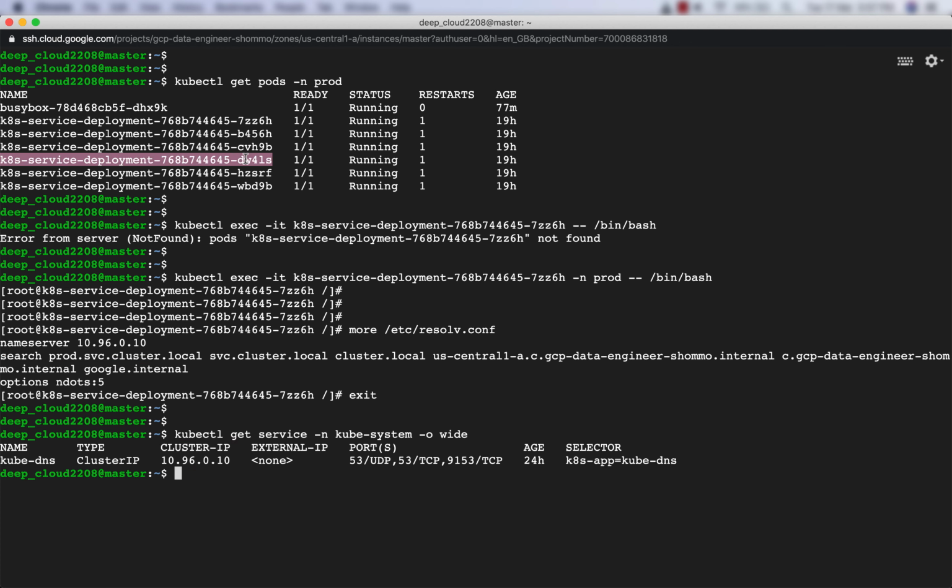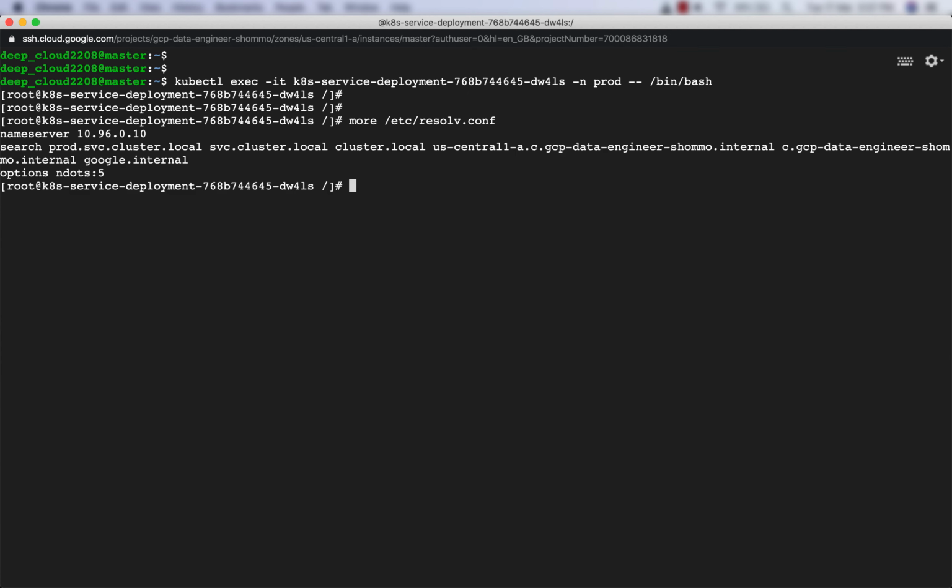Let's take one more pod. Let's say this one, and in here also the name server is 10.96.0.10, which is the cluster IP of the kube-dns service. So whenever we enter a service name, not the IP address, it will go and try to search the IP address that corresponds to that service in this name server.